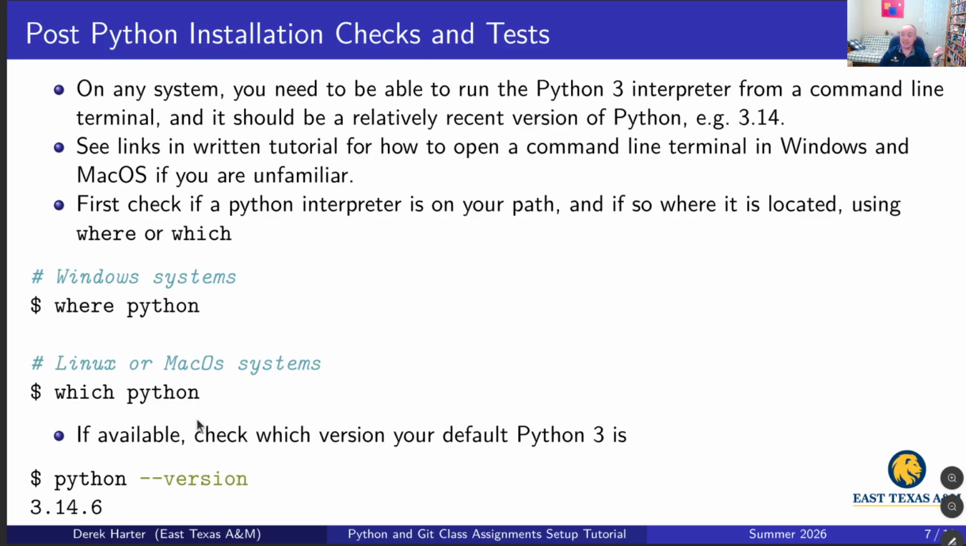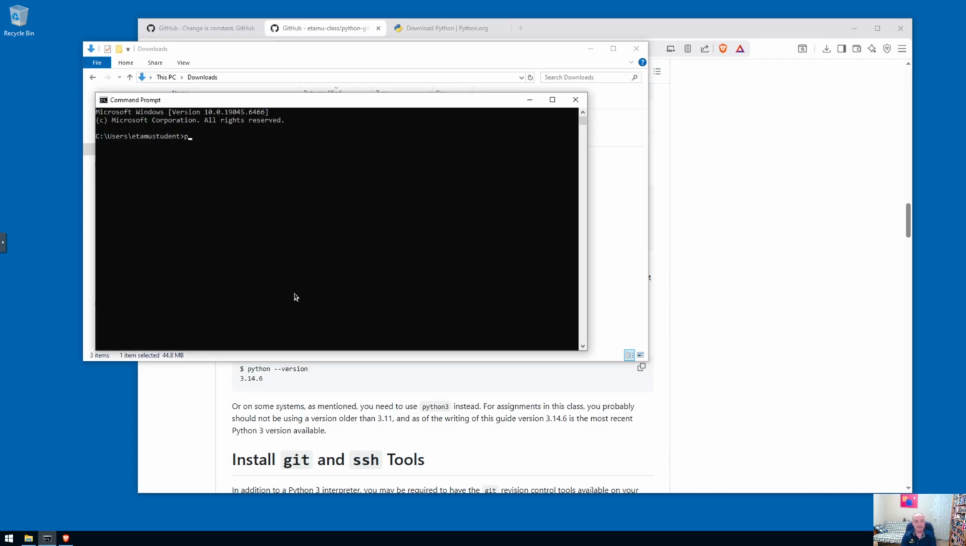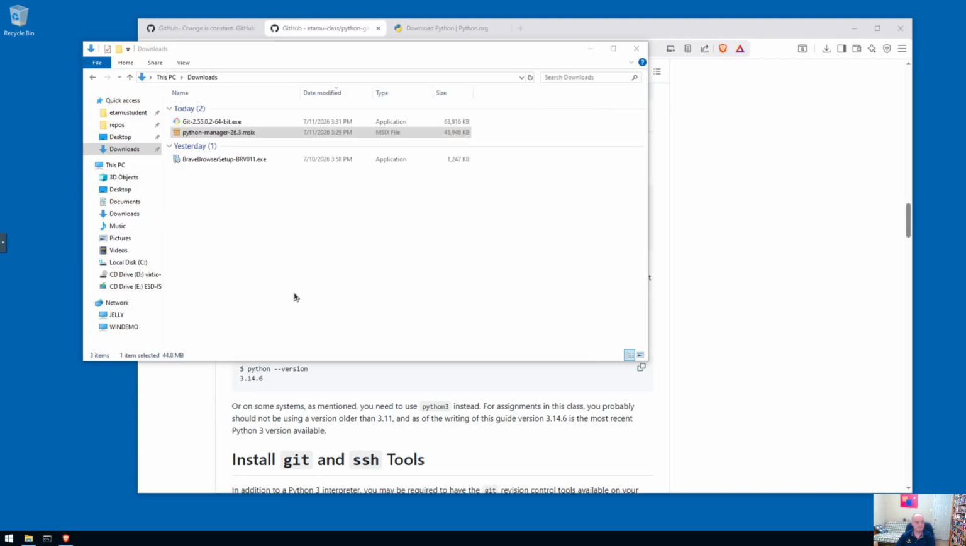I already showed you these examples of post-install checks. Just check that you are able to access Python and run the interpreter by hand, right? On Windows, you can use the where command. I forgot to show the Python version, so that's another thing you might want to check. When you run it interactively, you saw that it was version 3.14.6. But you can just explicitly ask for the version like that to see what particular version you have. Okay.